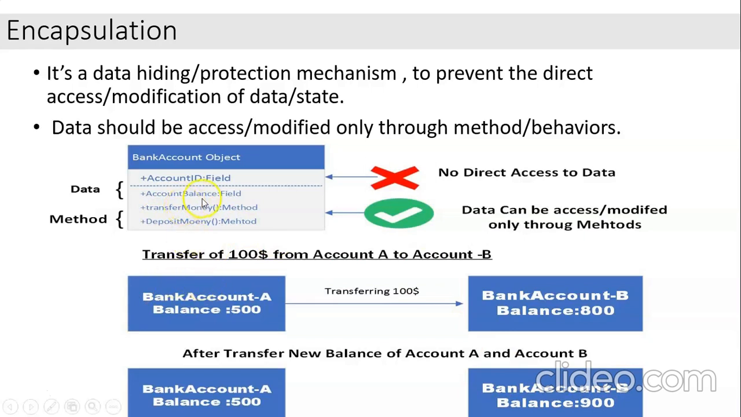If we have direct access to this account balance, someone can change the value. Someone can change the value from your 1,000 USD balance to 1 million USD, and that could be a disaster. So that's why I say we should not directly access or modify the data, but go through well-defined logic, like this transfer money logic, which says that it will be reduced from account A and then increase the money of account B.